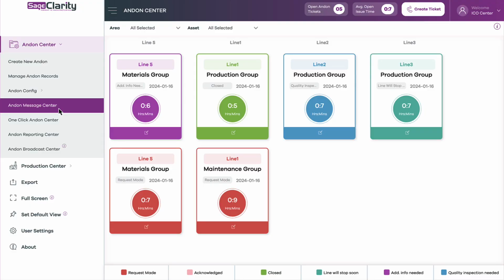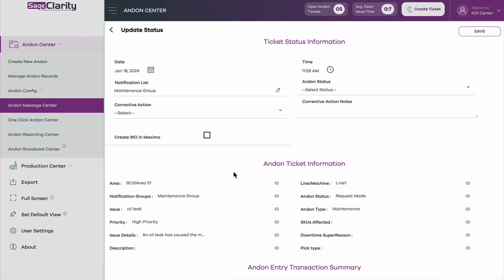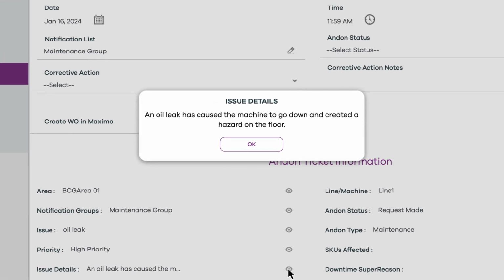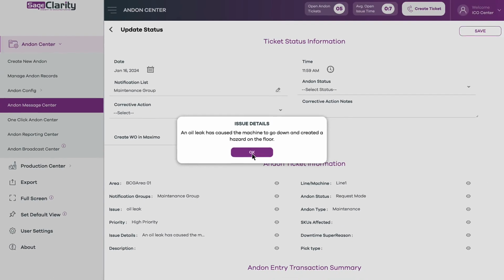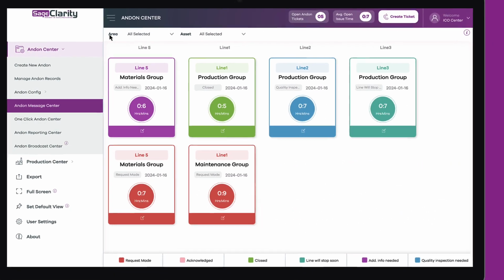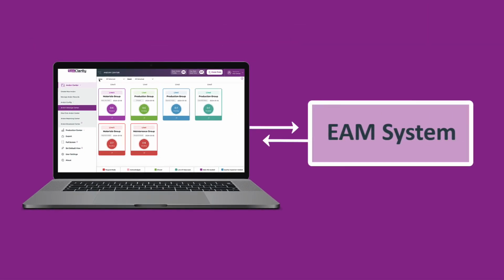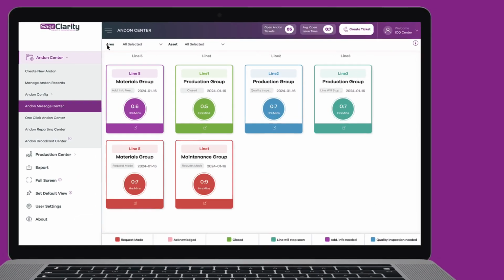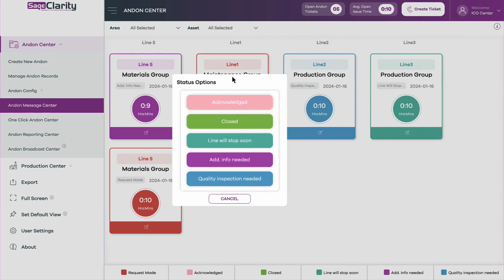The manager reviews the Andon ticket, which indicates that an oil leak has caused a machine to go down and created a hazard on the floor. Fortunately, Sage Clarity's Andon system passed the information to their EAM system with additional details for the work order. At 9:55, the Andon ticket was acknowledged by the EAM team, and help is on the way.